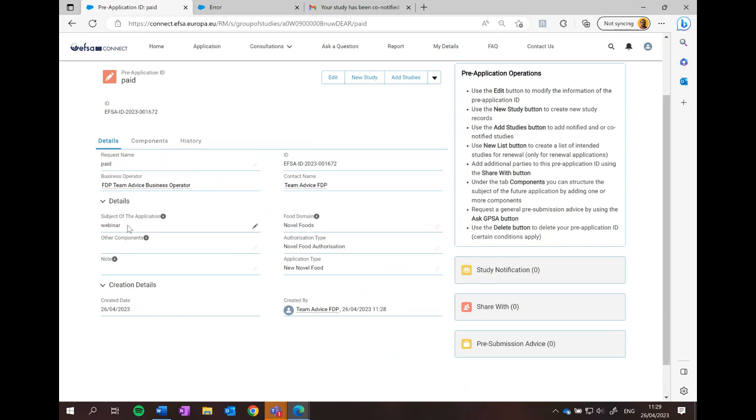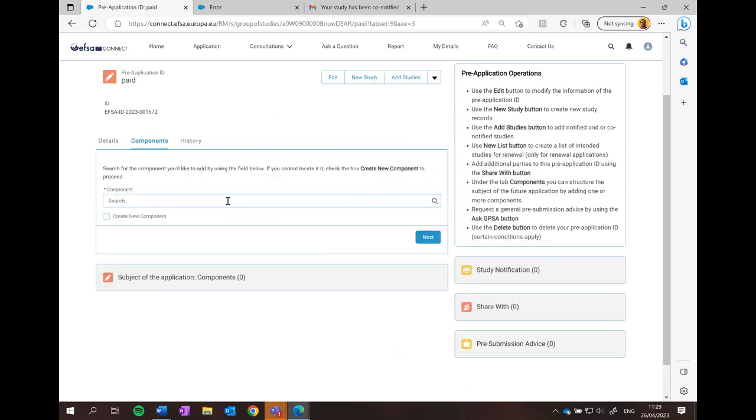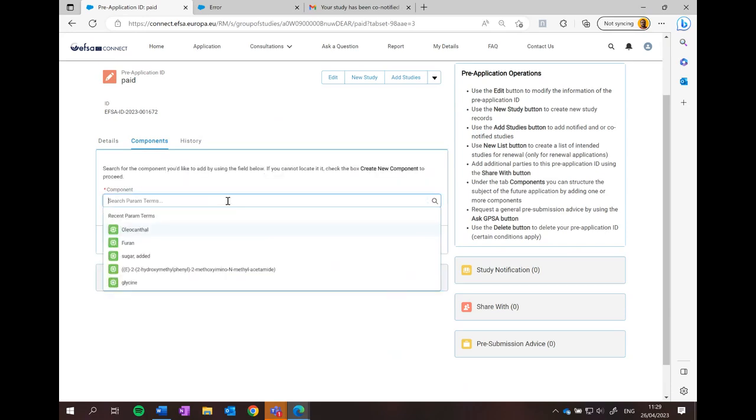So here you have your regulated product. If your regulated product is complex, and you may feel the need to further specify this regulated product in certain components that are relevant for your assessment of the safety, for instance, because they are functional for your application, you can use this section component and create new components. You can click on new component, and you have a searching box.